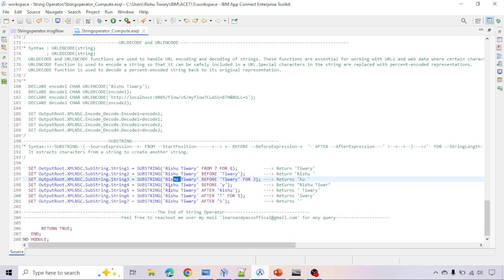Now let's go to the fourth example. In the fourth example, Rishu Tiwari is the source expression, before Y. So where is the Y? You can see this is the Y, and before that, what is present? Before that, this is present. So it will print like that, Rishu Tiwar.